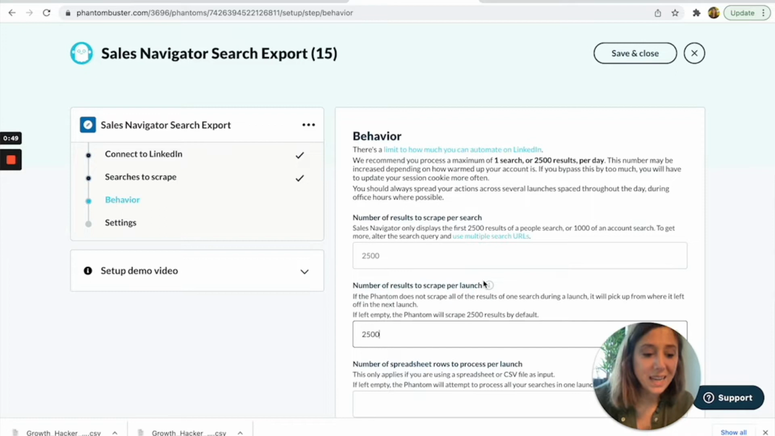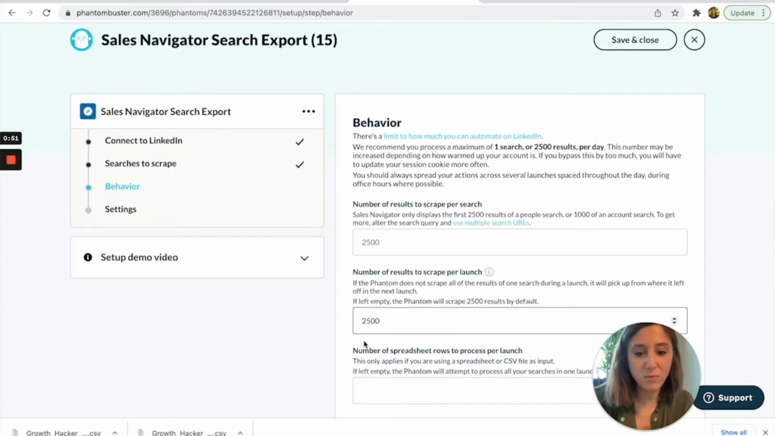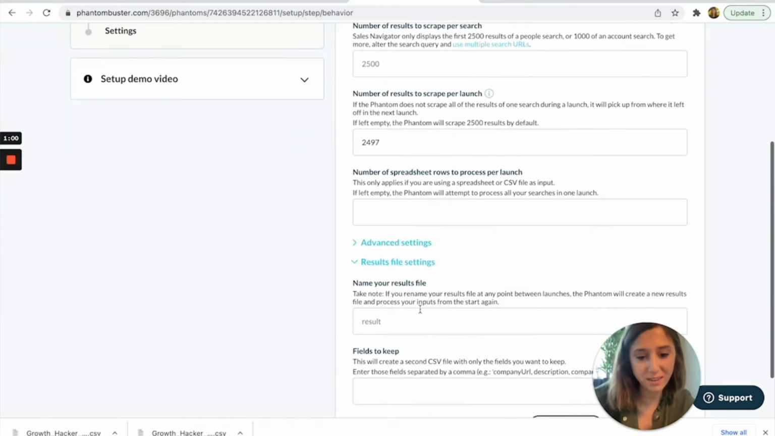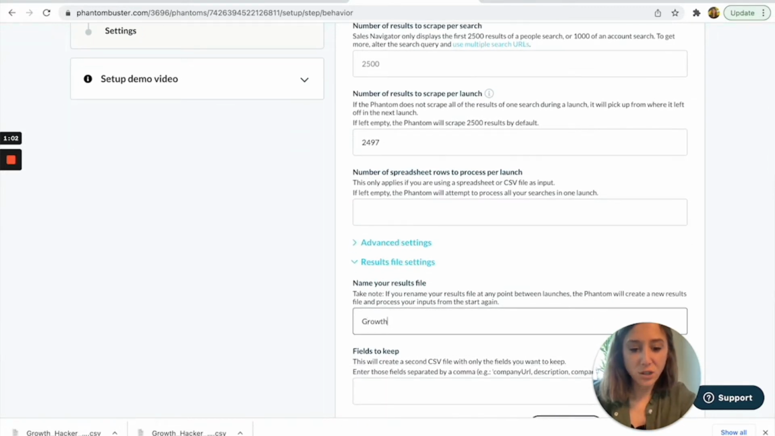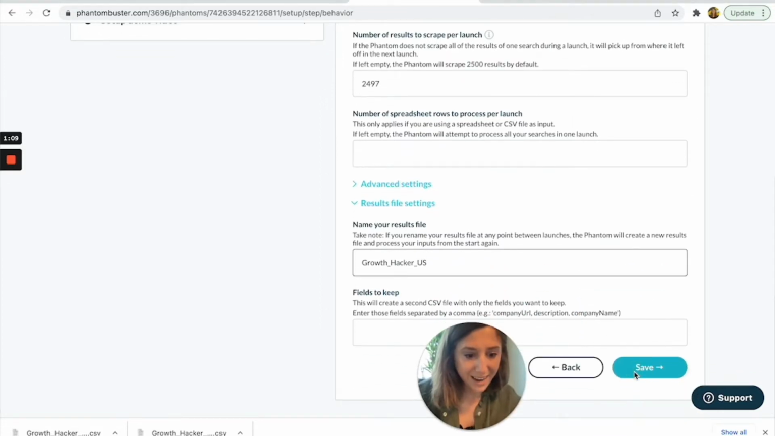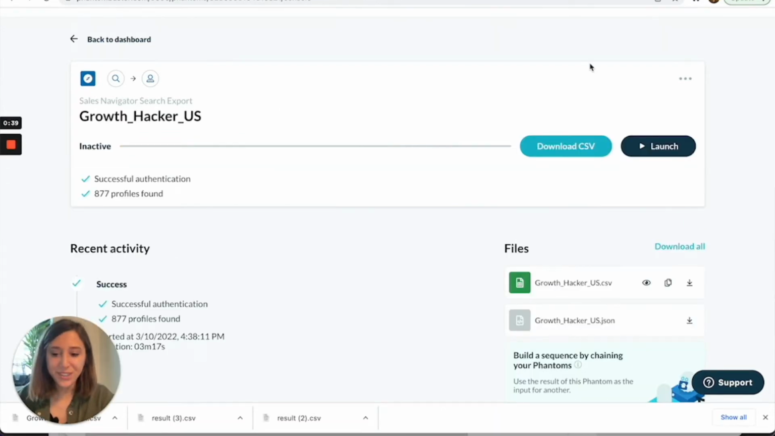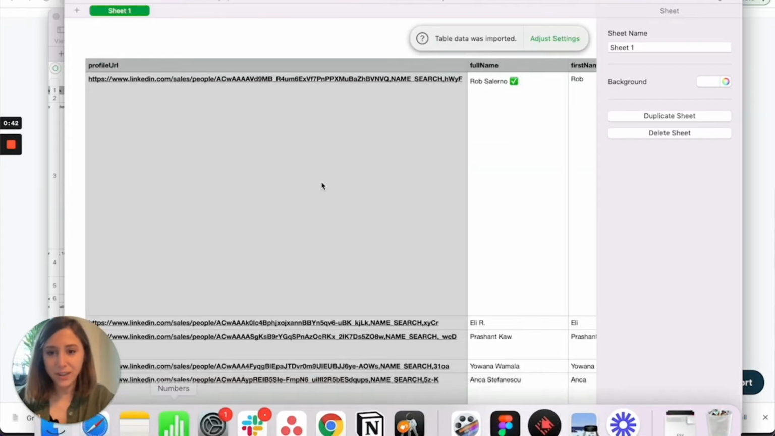We have a bit less than 1,000 results, so we can leave it to max 2,500 results. I'm not gonna put advanced settings because the only information I want with this Phantom is the LinkedIn profile URL. I'm just gonna name my file Growth Hacker US and save. And here Phantom Buster is gonna automatically do the job of visiting each profile. So we launch. My search export is ready, so let's have a look at the result.